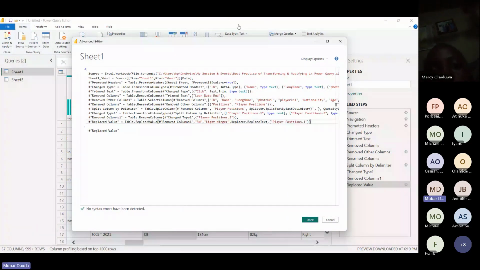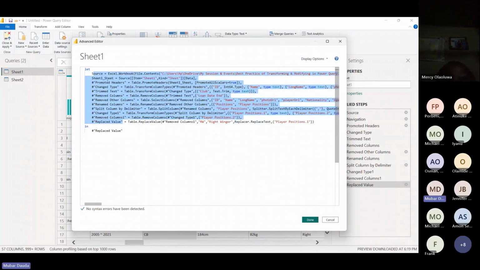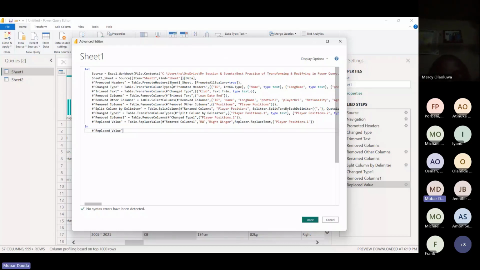I want to annotate, but I don't think I can annotate here. So we have this source. This source here is what we call a variable in Power Query M code. Anything you see at the left in this advanced editor that is equal to something is called a variable. And what is a variable? A variable stores a function that you want to render later in your process. That's what a variable does.